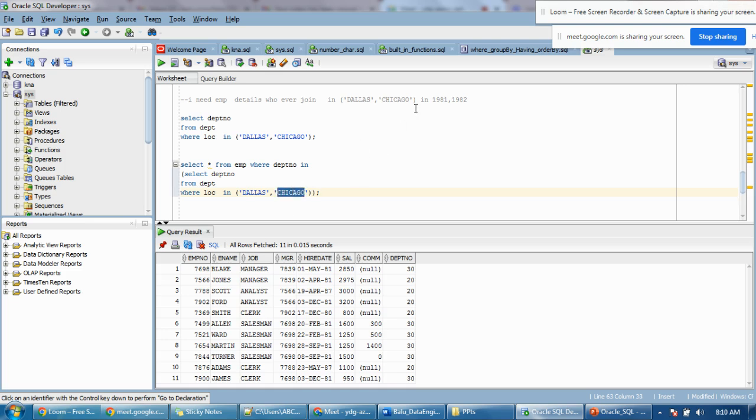And the next requirement is what? They should join in 1981 and 82. Still, my question is not completed. As of now, whoever is working in Dallas and Chicago is what you got. Now my requirement is that they should join in 1981 and 82. How can I do it?